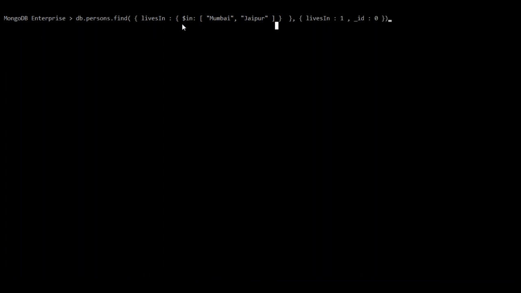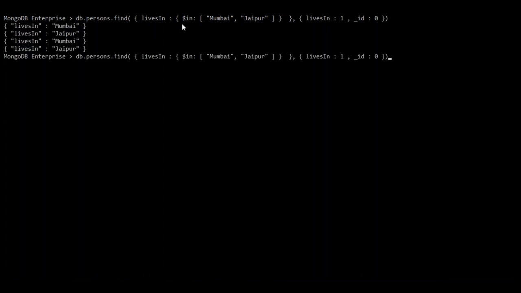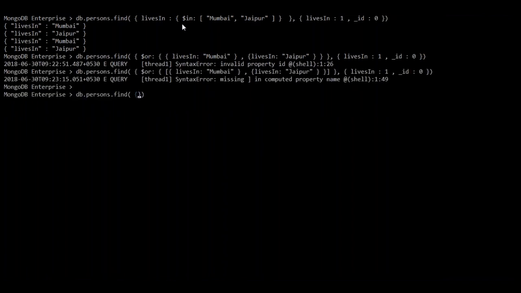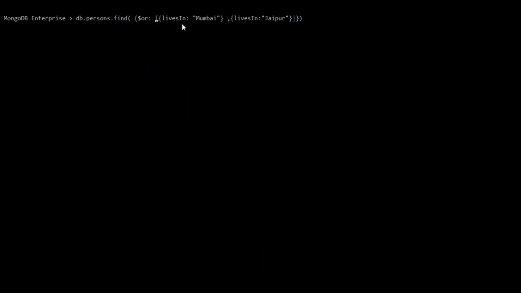Suppose I want to write the same with the or operator, I can still write it. So how can I write that? This is going to be the projection. So now first start here, going with or. The or is going to have an array. The first one, this is going to be the second one. Both of them are the elements of your array. That is two conditions, or operator, followed by your projection: lives in 1, underscore id 0. Now same output I got.